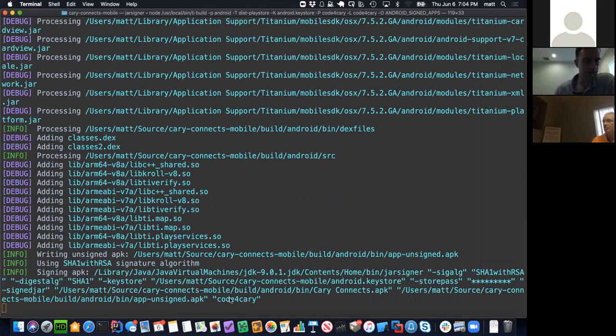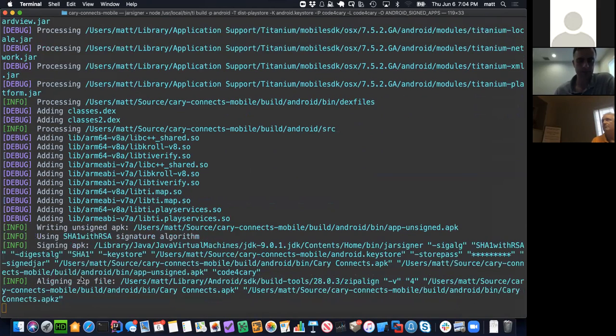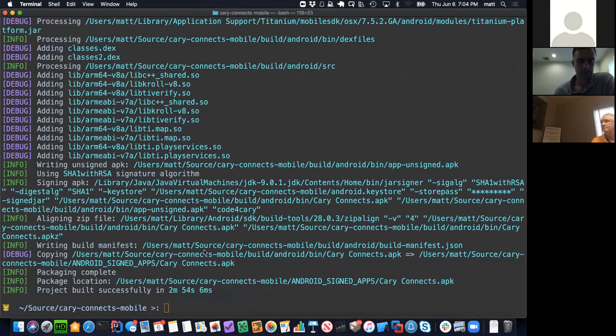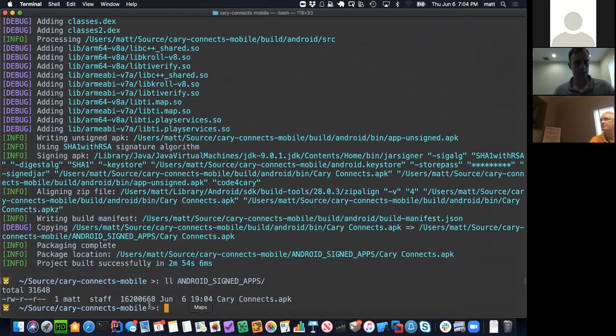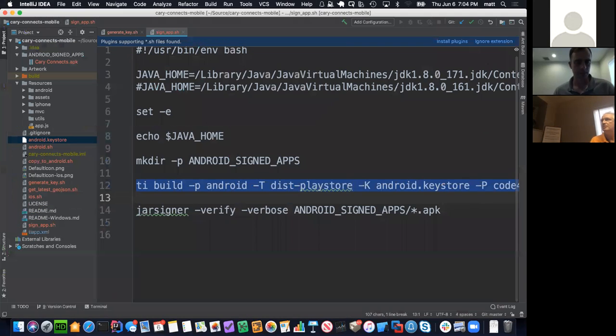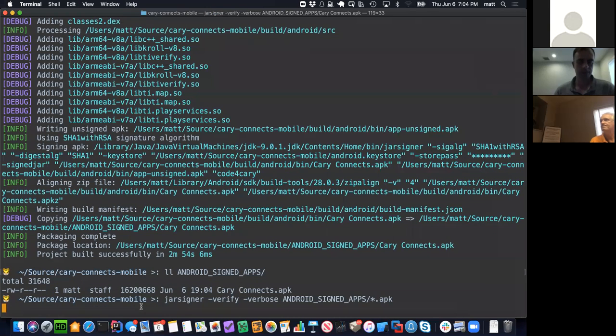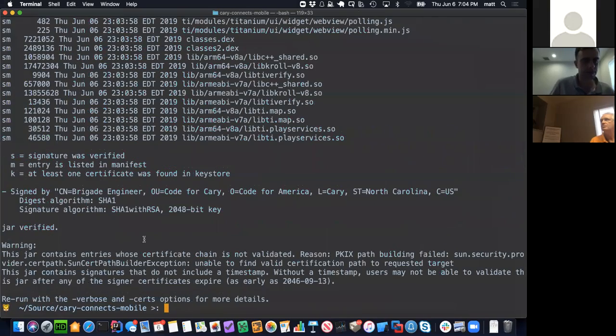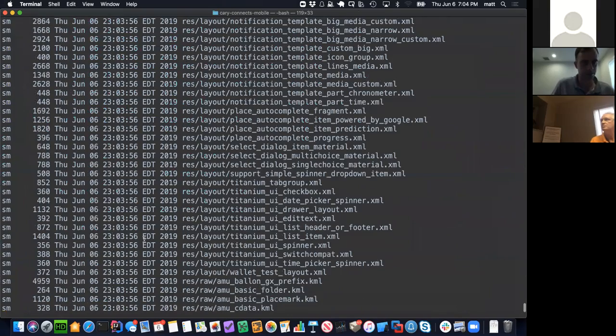All right, so you can see it says writing an unsigned package file, then it's signing it. And it says it's complete. Less than 3 minutes. When I get this Android package, I'm going to run that jar signer, which just said verify. It says jarsigner -verify. So it might just be verifying it. Let's see what it says. It might not actually be writing anything.